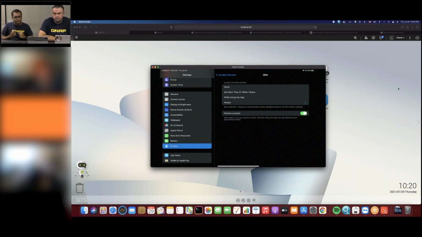And as soon as the QFile detects a GPS change, it will be able to automatically upload data. So again, this is the second step that a lot of users miss, and this is why you have to keep opening the app to resume uploading. So make sure you change it to always. Again, this is a great tip. And you don't have to put precise location. If you want to disable precise location, that is fine as well.